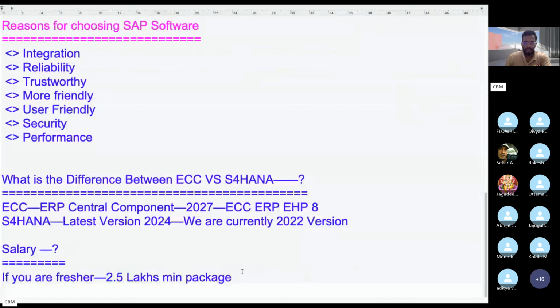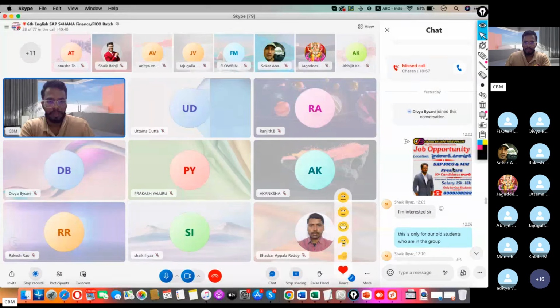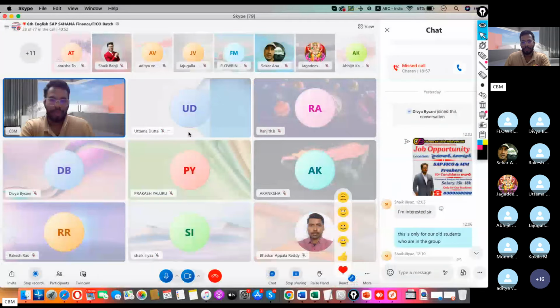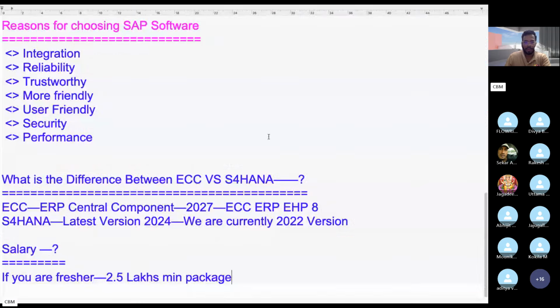So if you are a fresher, the minimum package I told you is 2.5 lakhs, after getting 6 months of experience in SAP. This is only for our trainees who have finished a course in our company. We are forwarding your profile to this client, so please share your details if you have already taken training from us. If you are a fresher, the salary would be 2.5 lakhs. This is the minimum package that you will get.